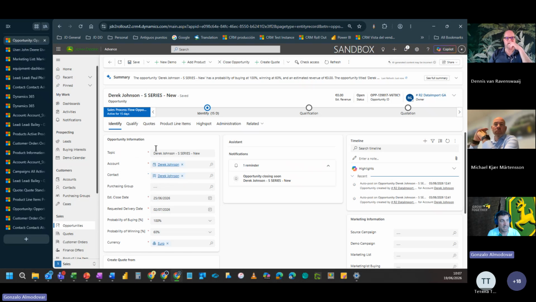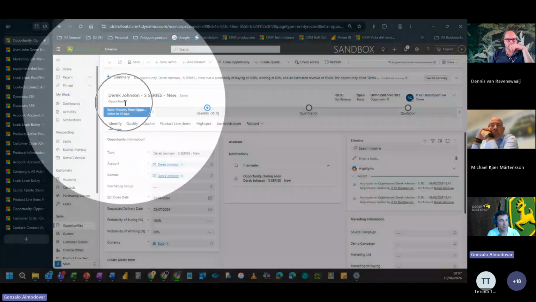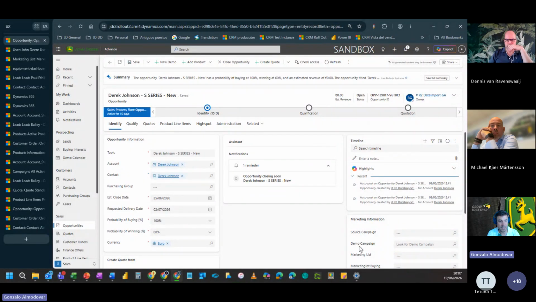Yeah. So basically, what we have included in the opportunity is the source campaign and the demo campaign fields, so you can track them separately, right? There could be marketing campaigns and demo campaigns related to the same opportunity. In the past, we had to decide whether one or the other. Now, with this new capability, we are splitting these in two fields, so you can associate a marketing campaign and a demo campaign to track appropriately your opportunities, right?